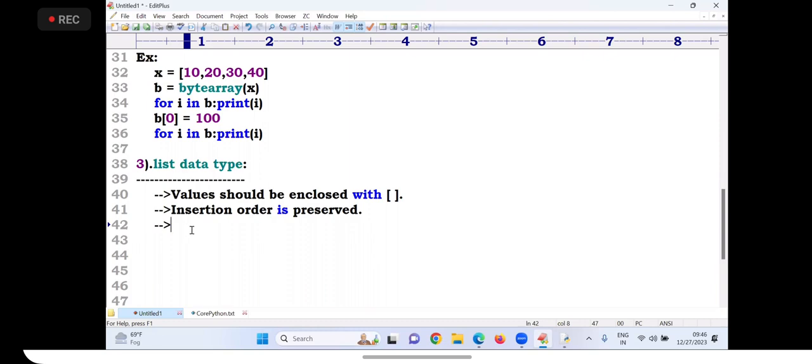Second, if you know Java arrays, Java arrays accept only homogeneous objects. For example, if you declare an integer array, it can accept only integers, multiple values. If you declare a string array, it accepts multiple values, strings only. That is called homogeneous objects.